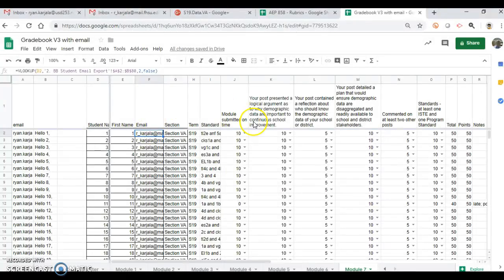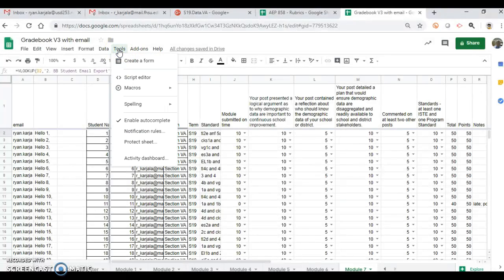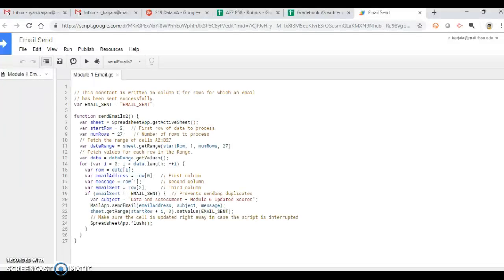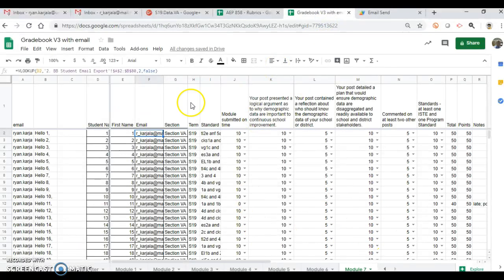So I go through and score all this off the drop-down menus. Then I come in here to Tools, and I go to Script Editor. I developed this script that will actually send emails. It took some time, and I had to work with some people at our school, and also did a lot of research on the internet. What it does is it works off the active sheet. In this case, this is the active sheet right here.